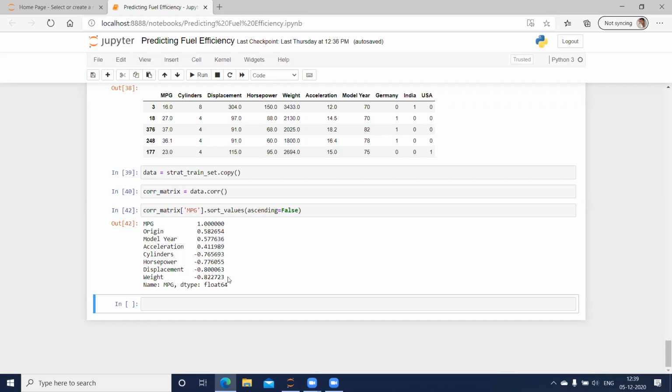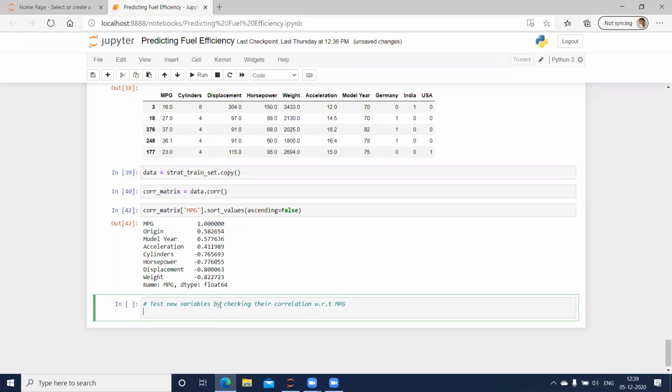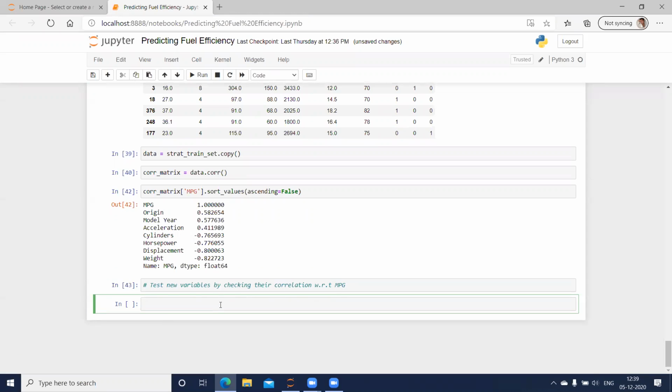I think we can do it right away. So we have 5 minutes in hand. So I'll just write that code. So let us say I want to test new variables by checking their correlation with respect to MPG. And that is what I want to do. So let me keep this here.